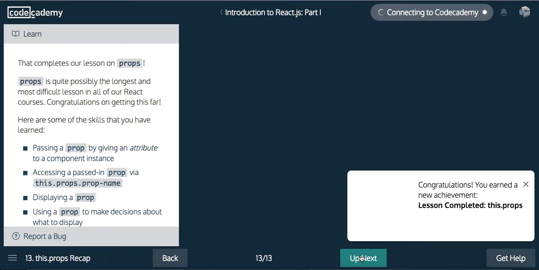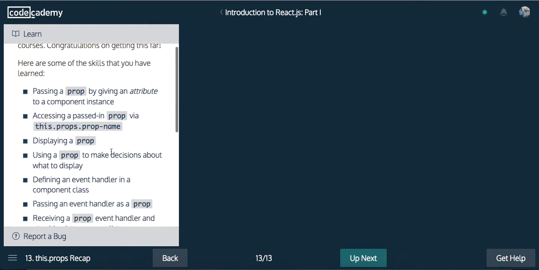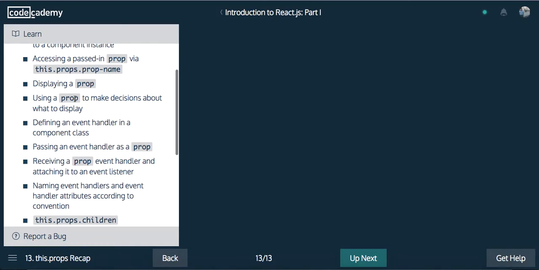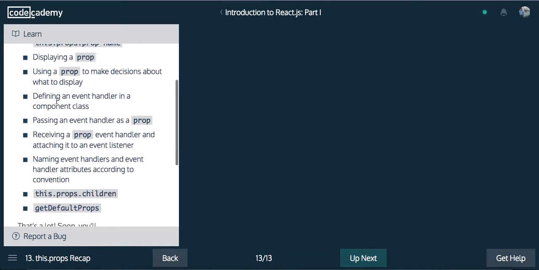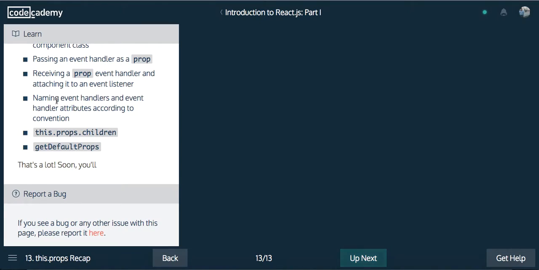Okay, so that completes our lesson on props. Props is quite possibly the longest and most difficult lesson in all of our React courses. Congratulations on getting this far. Here are some of the skills that you have learned: passing a prop by giving an attribute to a component instance, accessing a passed-in prop, displaying a prop, using a prop, finding an event handler, passing an event handler as a prop, receiving a prop, naming event handlers and event handler attributes according to the convention, this.props.children, and getDefaultProps.